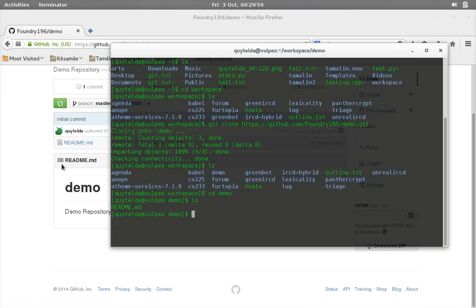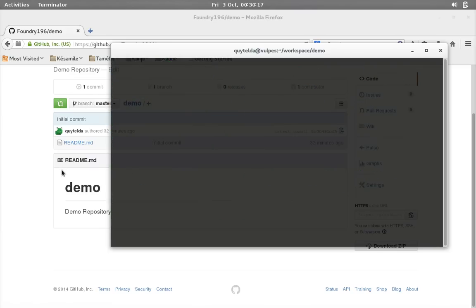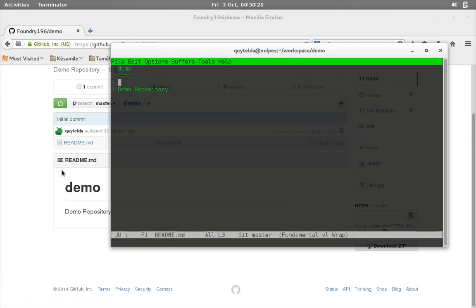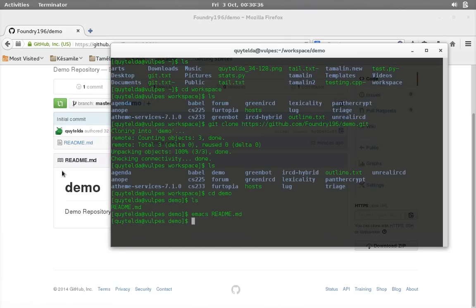So, now that I have my own copy of this repository, having cloned it, I will probably want to start making some changes. So let's say I wanted to edit this README file. I'll use Emacs here. You can use any editor to do this. So maybe I want to just add some exclamation points here and give some useless information about this project. And I'll save that and close it.